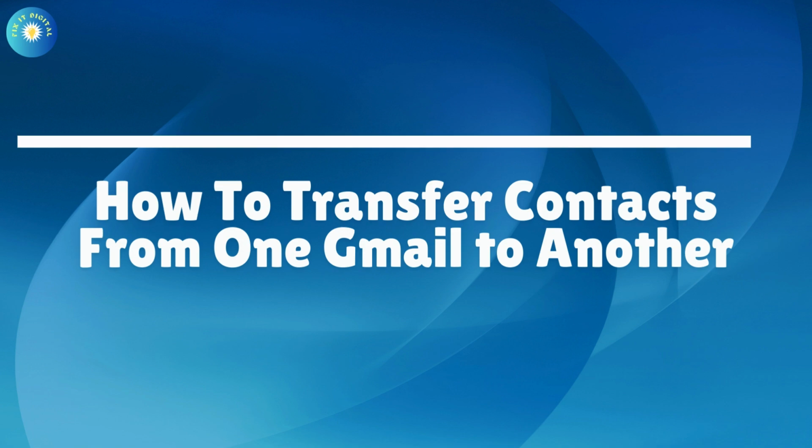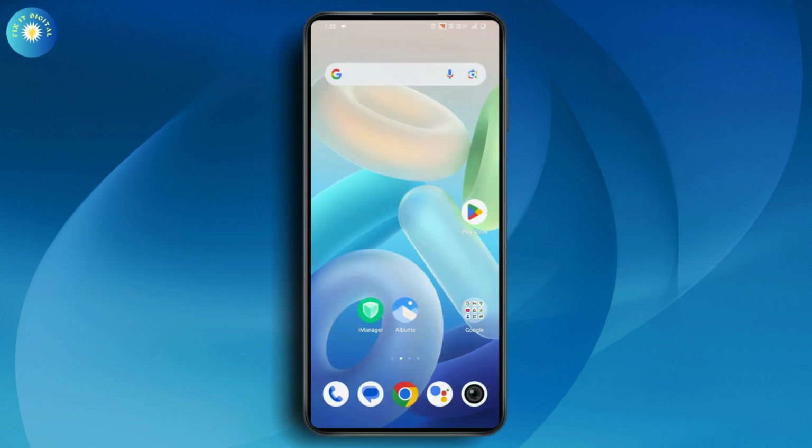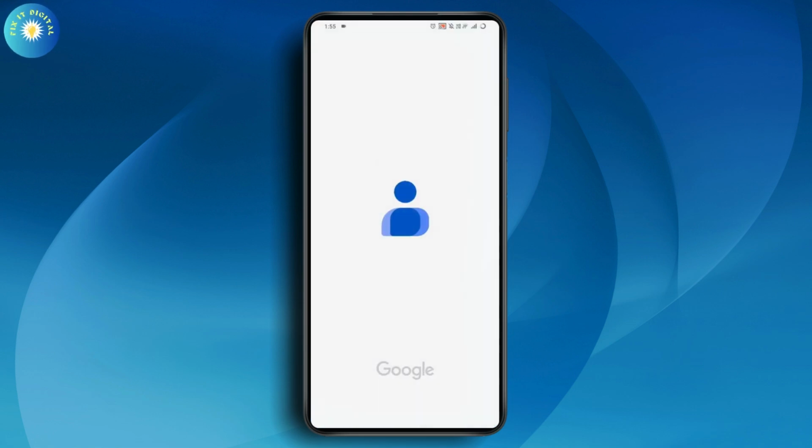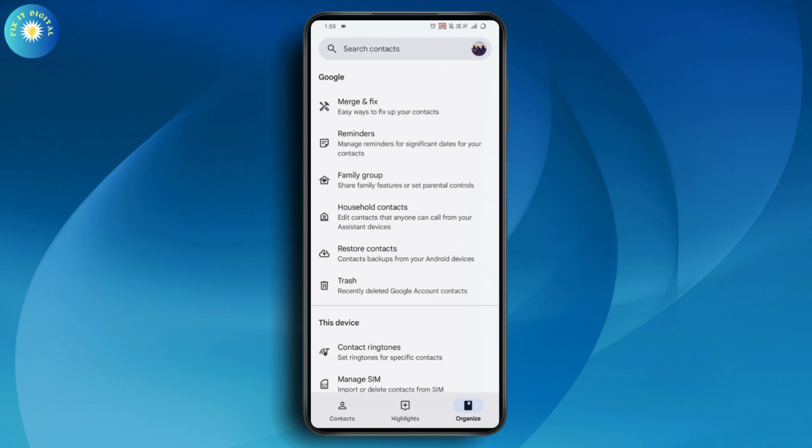How to transfer contacts from one Gmail to another. So if you want to transfer contacts from one Gmail to another, then what you need to do is first you just need to simply open up your Google Contacts application. Once you're under your Google Contacts, now you just need to simply go and select your Google account and log into your account.